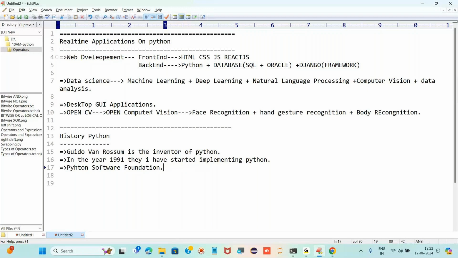Actually, we haven't started the Python yet. From tomorrow onwards, we are going to start the subject. So don't miss any class. The next 2 days will be more crucial. So please don't miss any class.